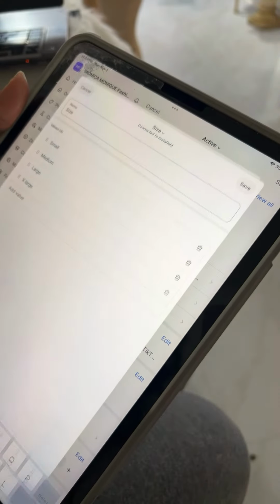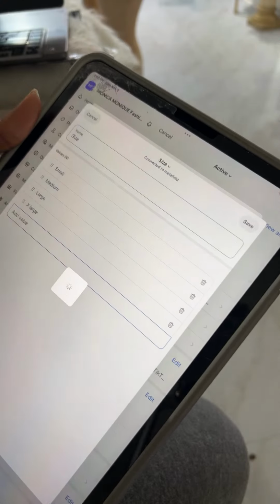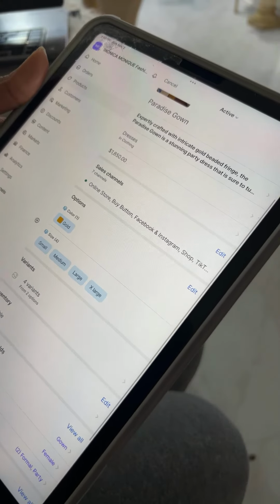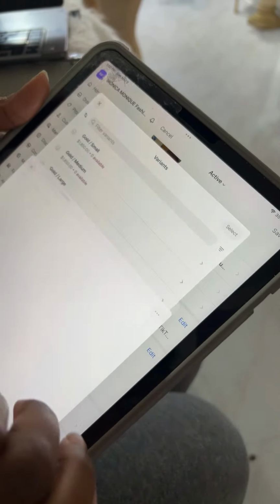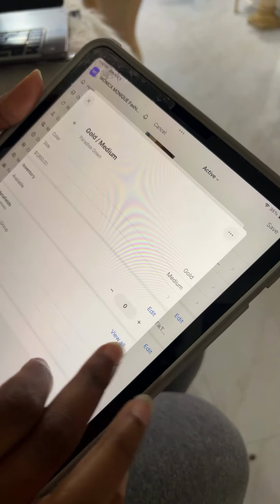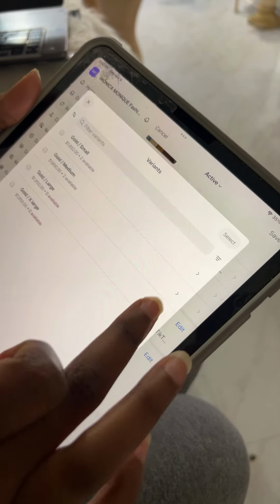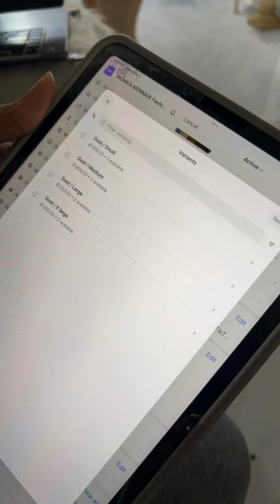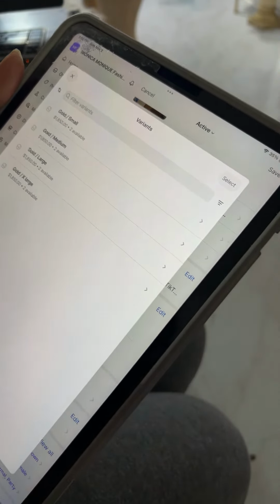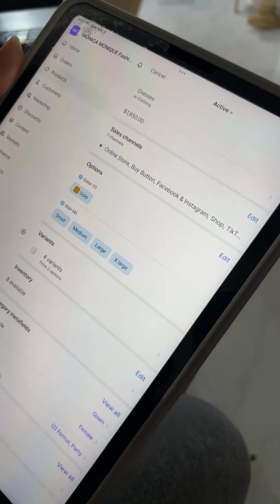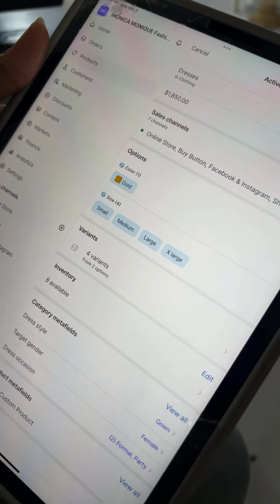So we're going to save those sizes. And then we have to add the variant. So we have to put how many are available. We only have a few available, so we're just going to put 2 in each size, and if somebody custom orders one, then we could add more. Okay, so we're going to save that selection, and now it says we have 8 available.